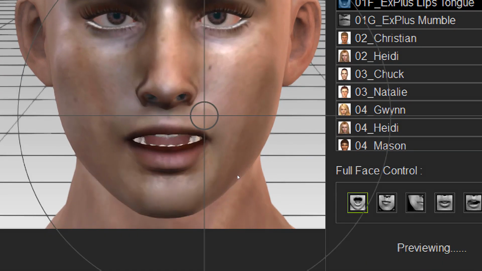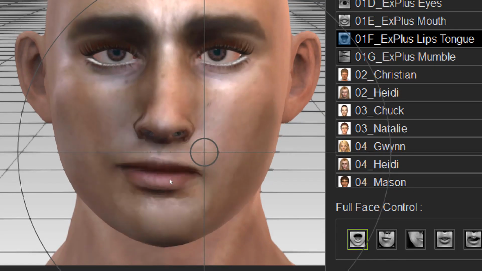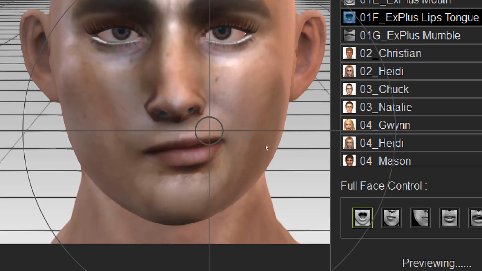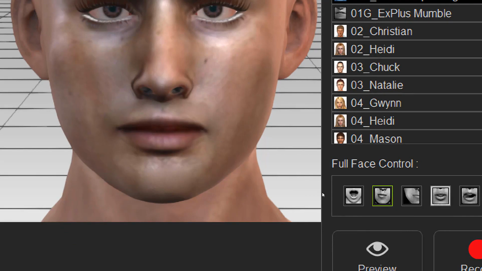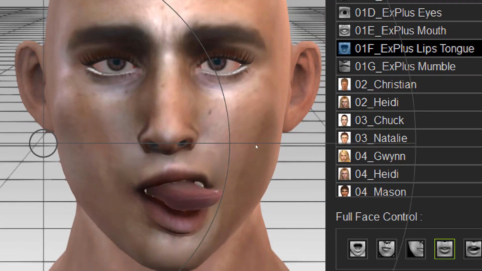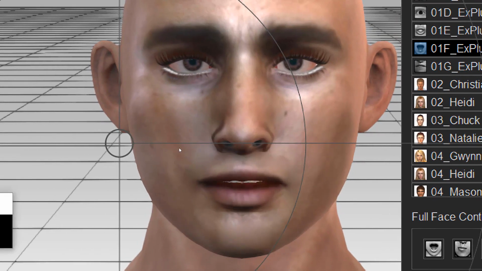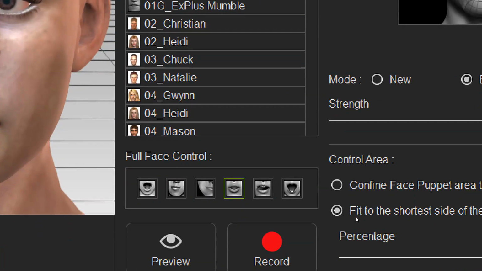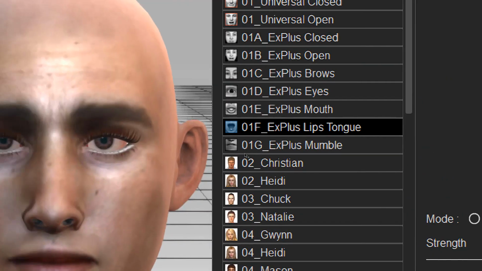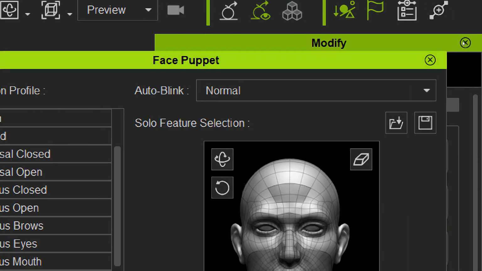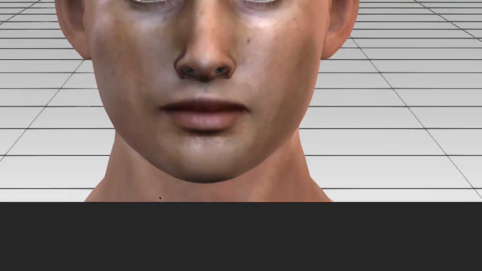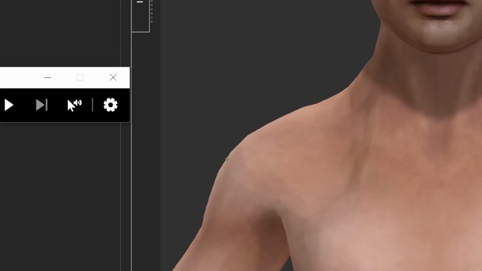You see, that's the thing about iClone, and I really like it. Anyways, let's see. The tongue again, and it looks really good. Now what we're going to have to do is dress the avatar. Let's go ahead and go back to Character Creator right now.